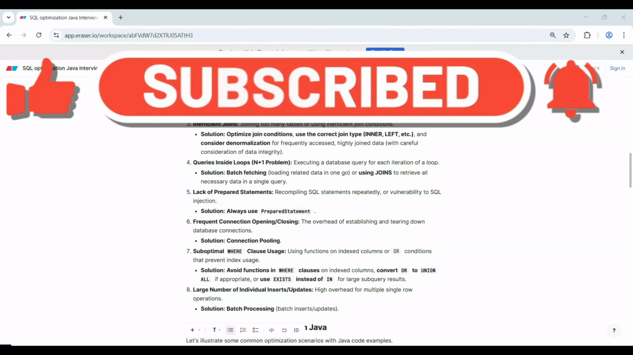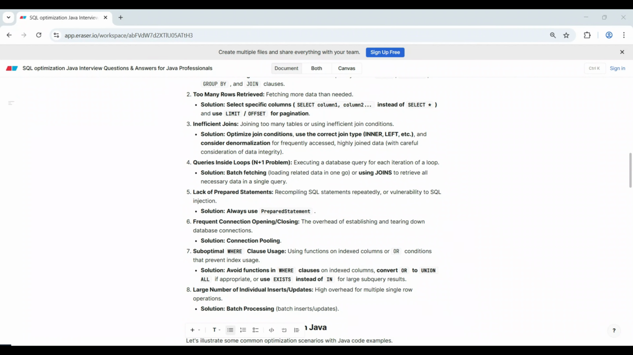Now, if you are not using prepared statements, that is going to be problematic, because you will expose your code to an SQL injection attack. So make sure you are using prepared statements.